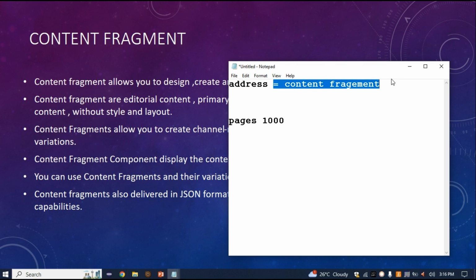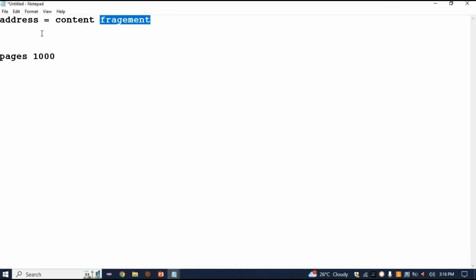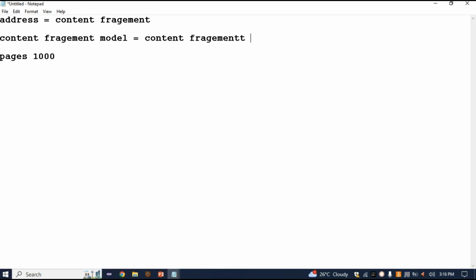Now I have one scenario. Just consider this is the address, and I want this address inside my 1,000 pages. So this address we have to store somewhere. Because this is the address, that means it's content, so we can simply store it inside our content fragment. But for creating a content fragment, we need a content fragment model. If you want to create this content fragment, what you need is simply a content fragment model.